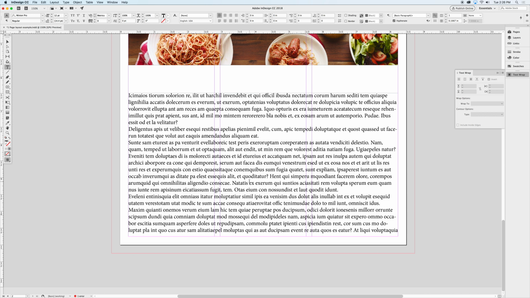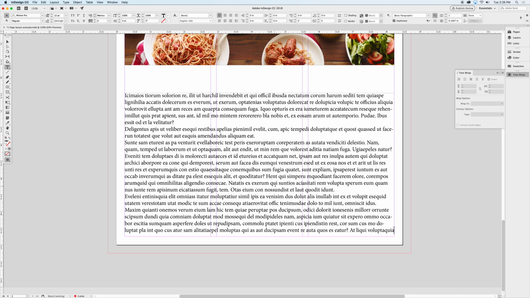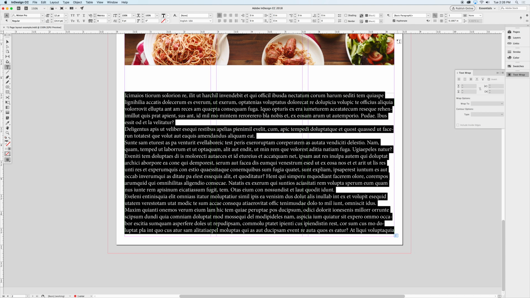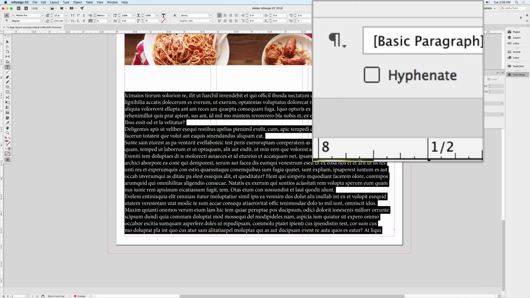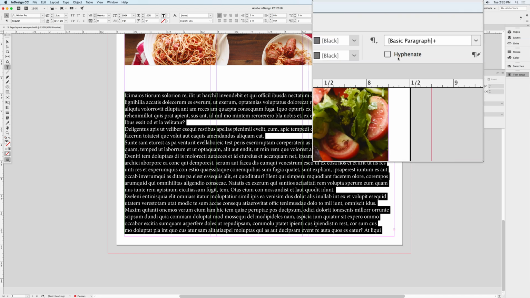So now we have one giant text block. But it needs to be three columns. So I'm going to go up to this top. I'm going to highlight it. And I turned off my hyphenations because that drives me crazy.